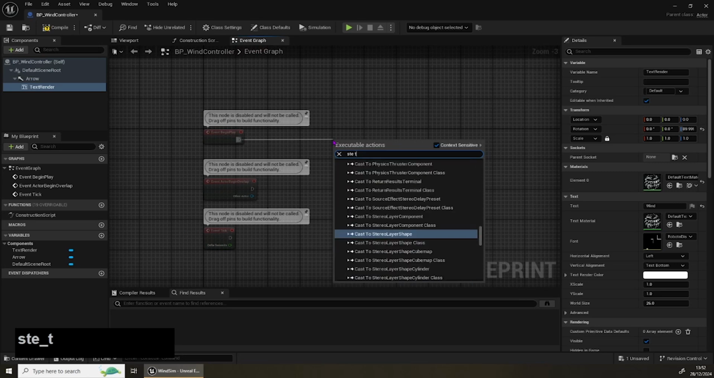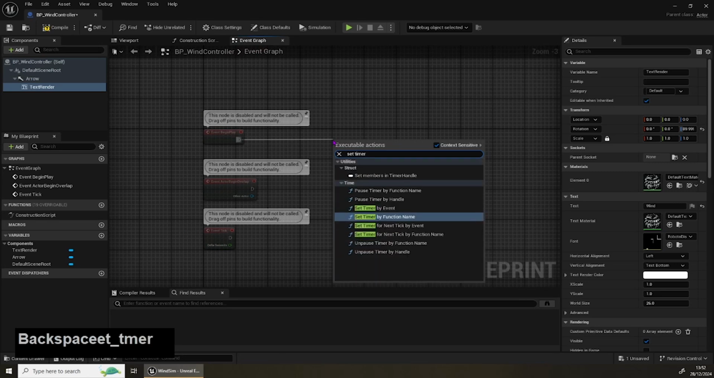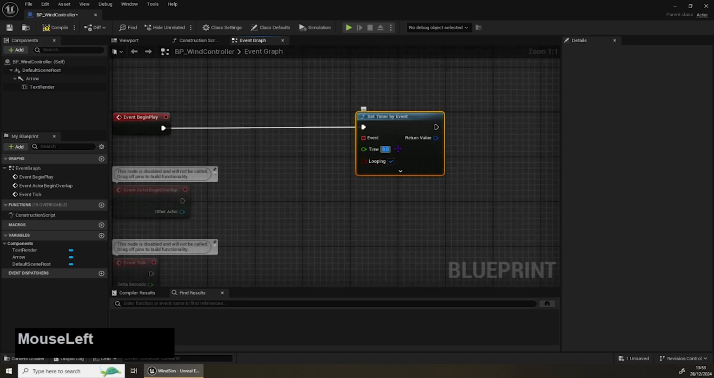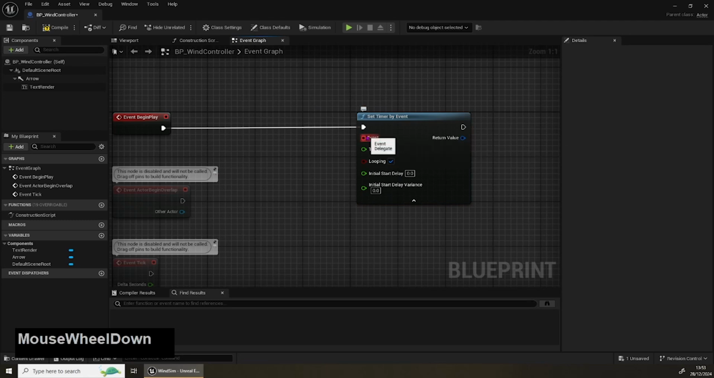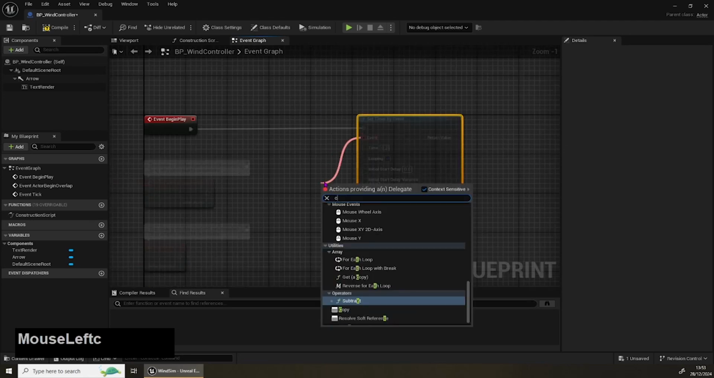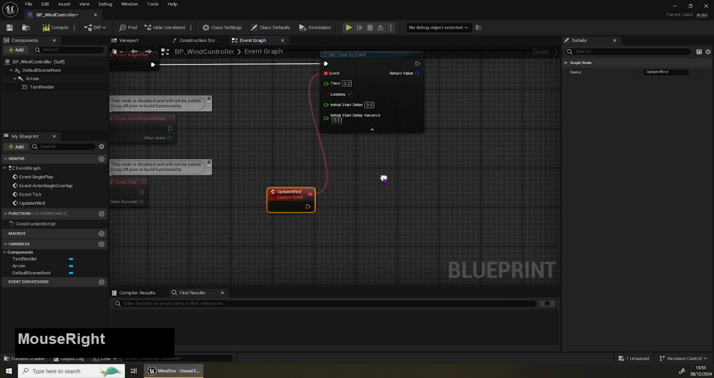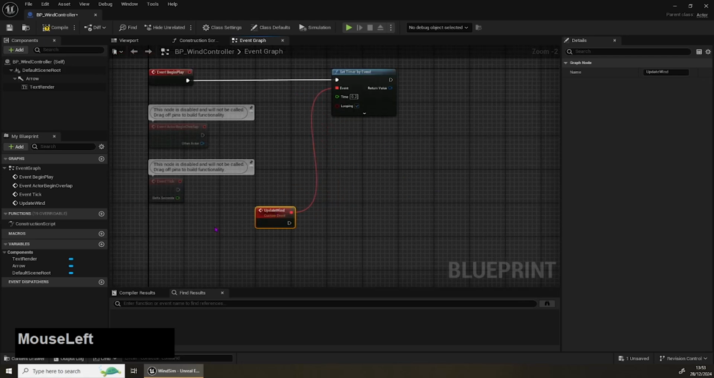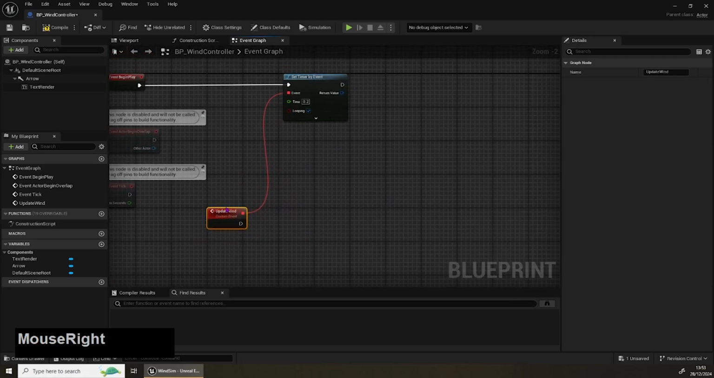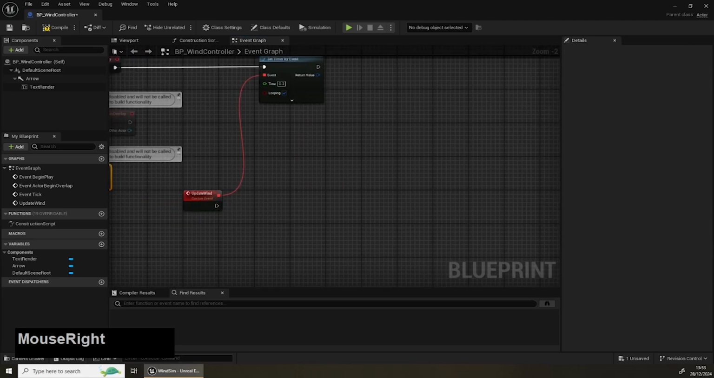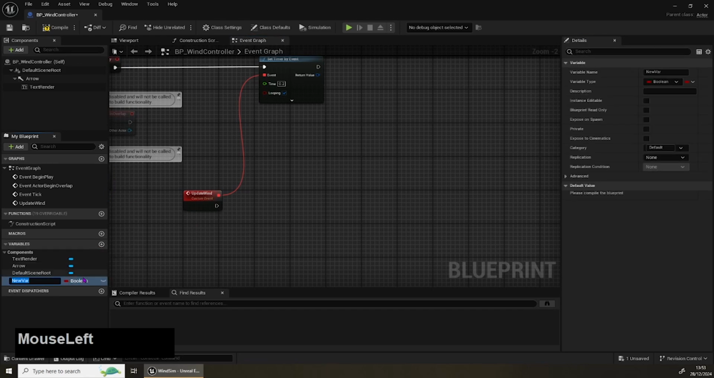On the event graph, we're going to start by adding our timer. We want to set it to loop, and we want it to trigger fairly often. We want a new custom event here, and we want to name it. This will make sure that we're not firing this too much. Like if we set it on event tick, it's going to fire too much, so it might burn our performance. We don't want that.